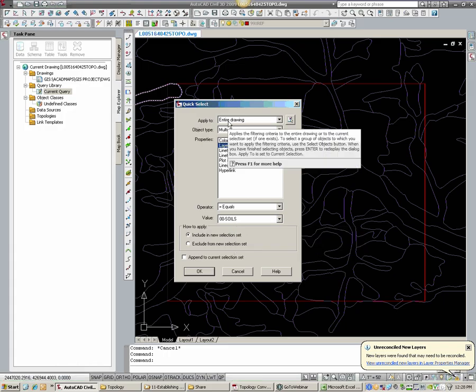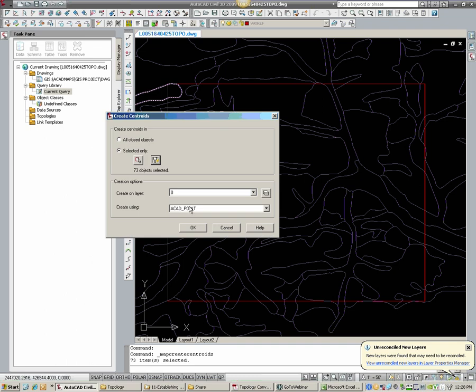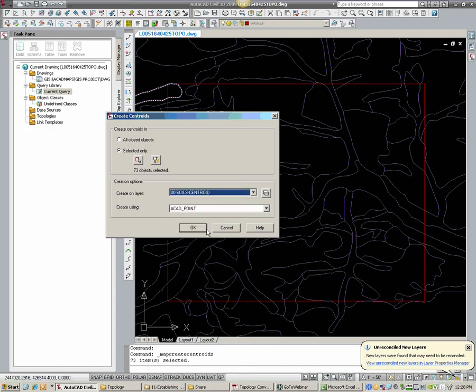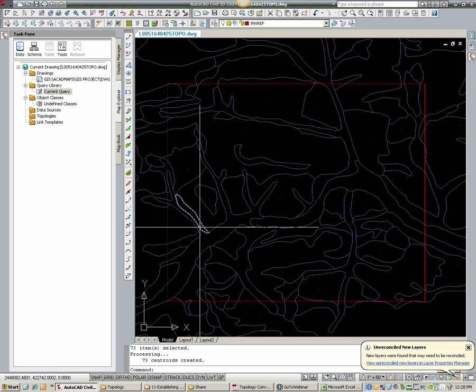Entire drawing, multiple layer soils. Hit OK. It's asking me where do I want to put these little centroids, and you'll understand what these are in a second. I'm going to put those on my 00 soils centroid layer, and hit OK. And you'll say, I didn't see anything happen. Well, it put in AutoCAD nodes.